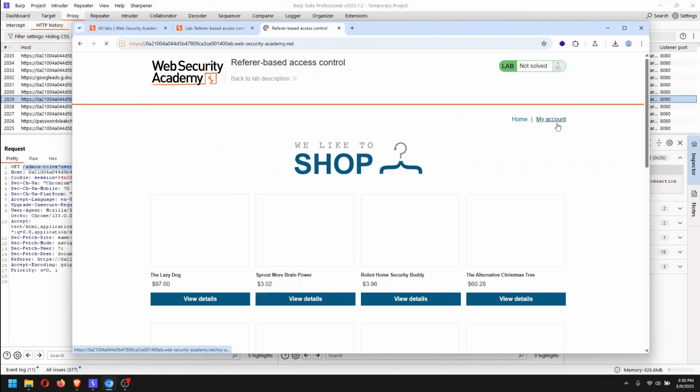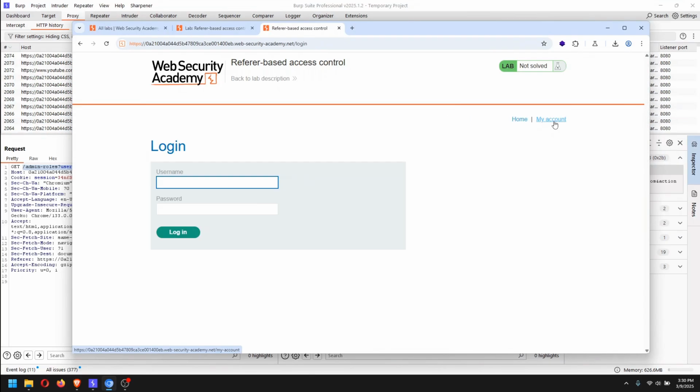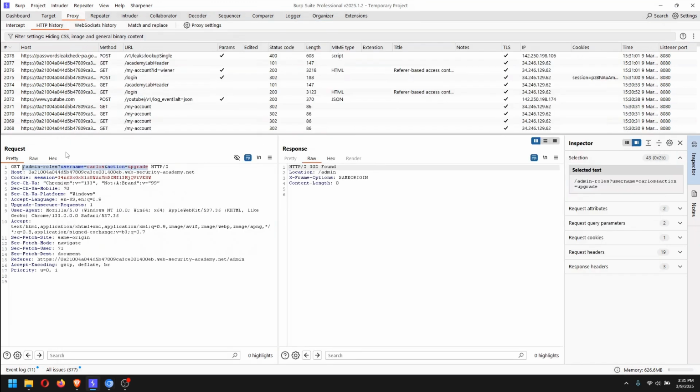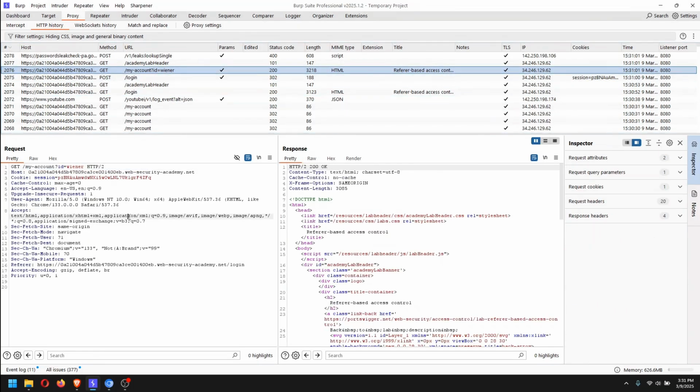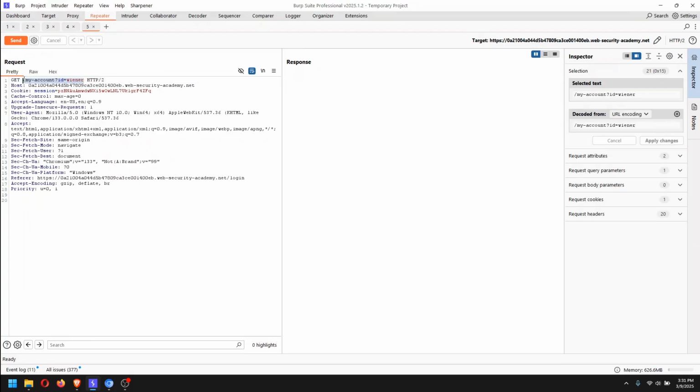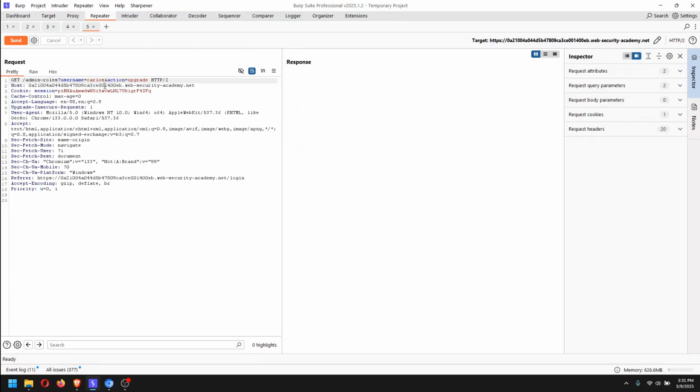No? So, log out muna tayo as admin. Then, log in tayo as winner. So, winner Peter. And, ngayon, let's try na isend yung GET admin-roles dito. No? So, kuha tayo ng request ni winner. So, ito, GET my-account winner. Let's send this to the repeater. And palitan natin tong GET request to GET admin-roles. And palitan natin yung username, gawin natin winner.